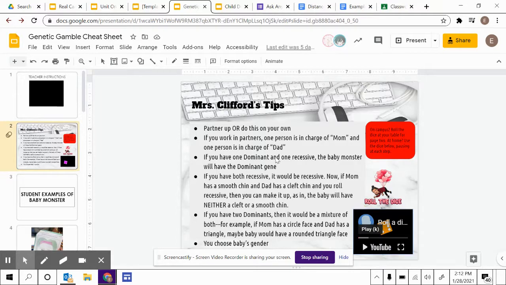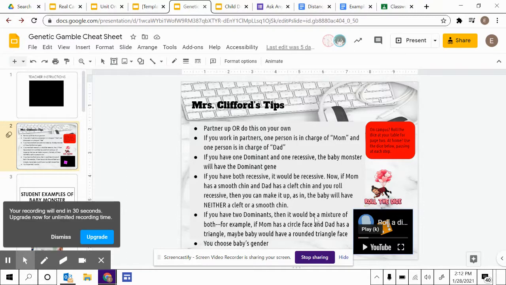If you have one dominant and one recessive, the baby monster will have the dominant. If you have both recessive, it would be recessive. But if mom has a smooth chin and dad has a cleft chin and you roll recessive, you just make it up. As in the baby will have neither a cleft or a smooth chin. They're going to have something different because those two cancel each other out. If you have two dominants, then it would be a mixture of both. So for example, if mom has a circle face and dad has a triangle, maybe baby would have a rounded triangle face. And then you get to choose the baby's gender.